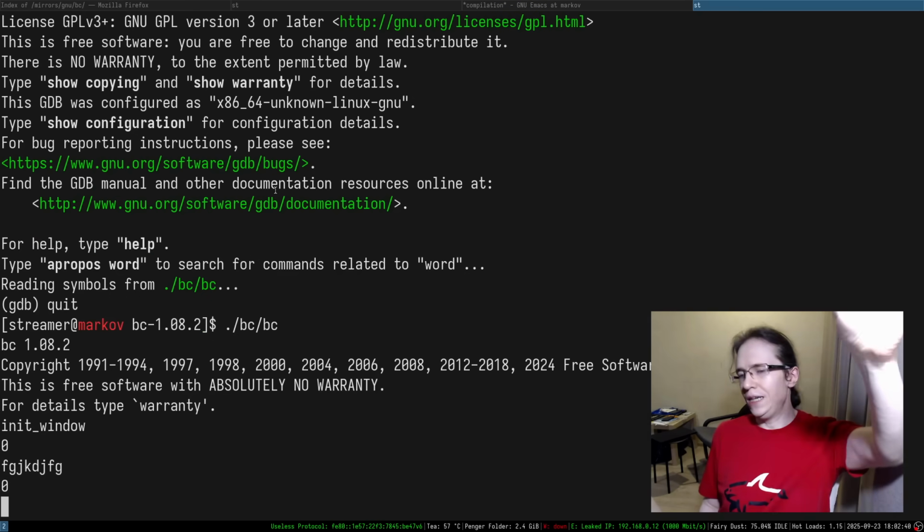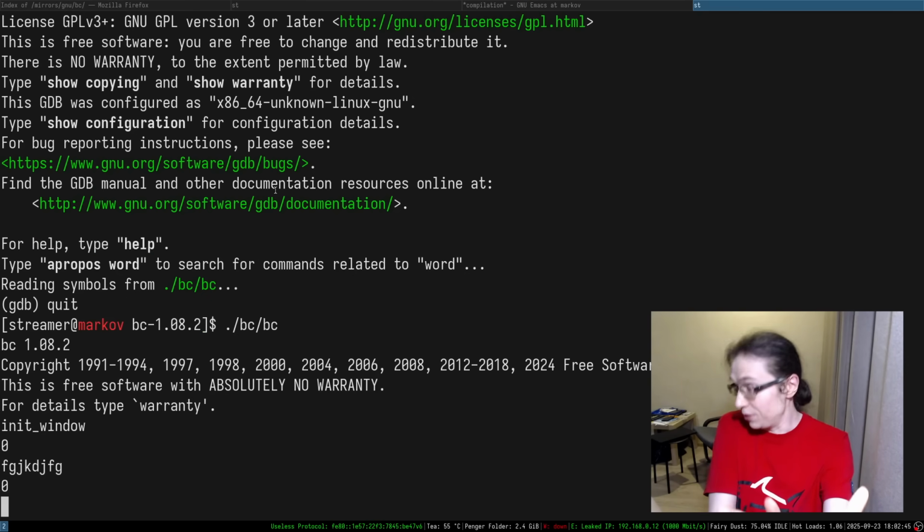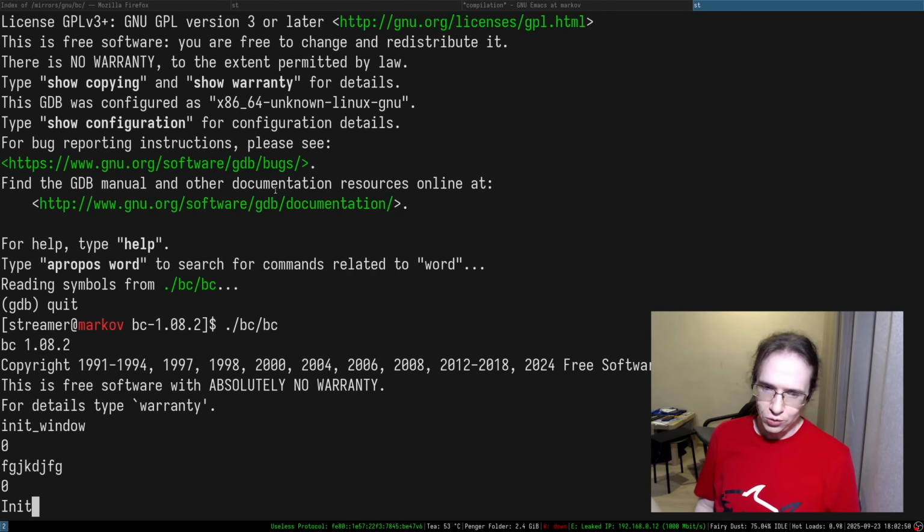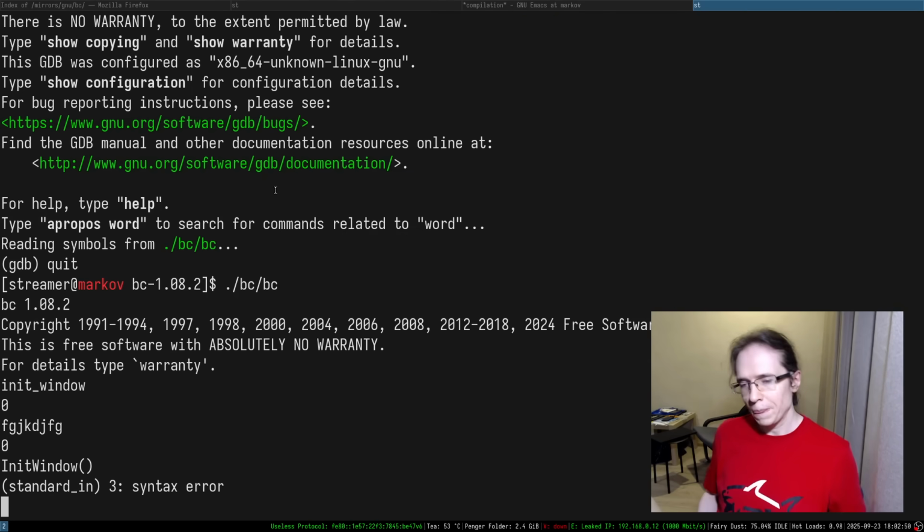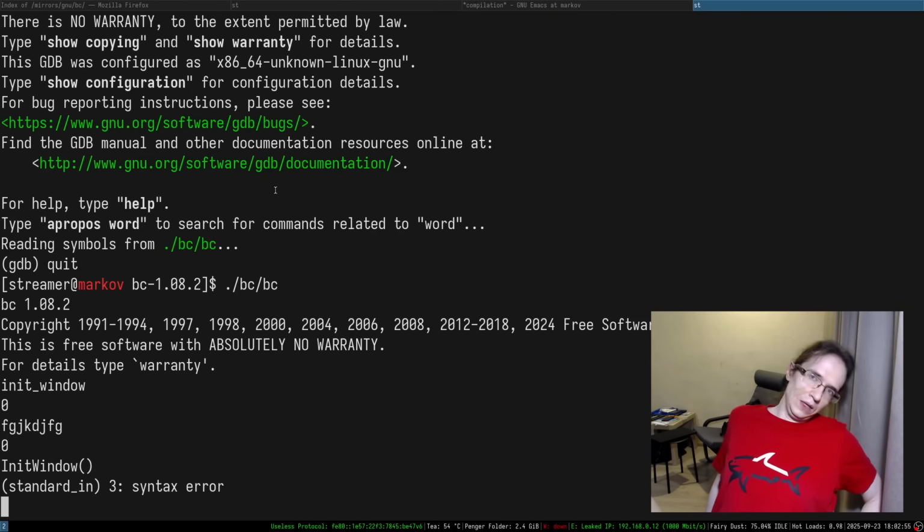Okay. Any name is kind of like a variable, I forgot. It's a variable, and any variable by default is 0. So I should be able to do something like an init window function call. Syntactic error, interesting. So it didn't work properly.